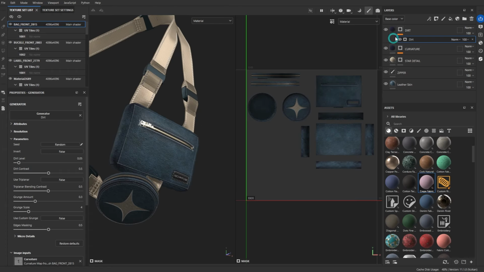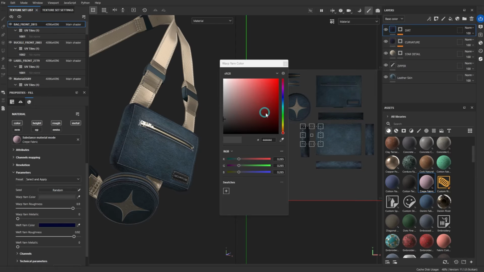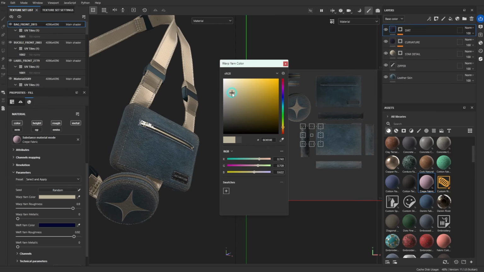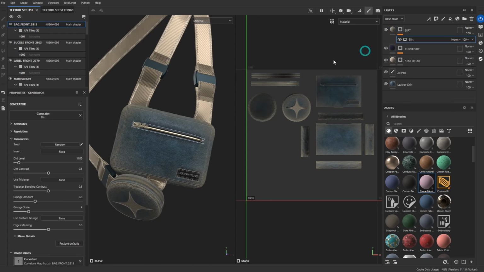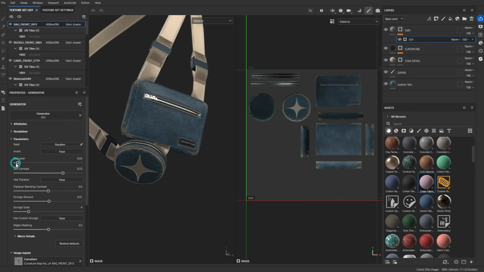Now, I want to make the dirt that original sandy color we were going to go for. So I'm going to choose colors that closely match that sort of vibe. Now, it is down to you how much dirt you want. Of course, play with the dirt contrast and the grunge amount as well. You can play around with that. I feel like this really helps to give it some character. So what I'm going to do is increase the dirt level, play with the grunge scale, and it's all just about playing with these parameters here. 0.035. There we go. That's a bit better.